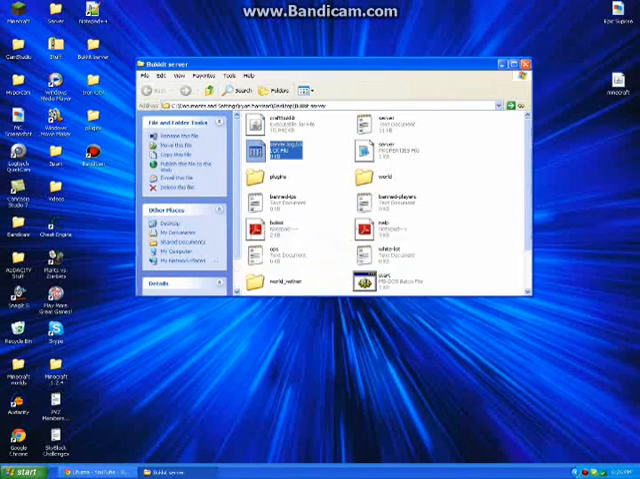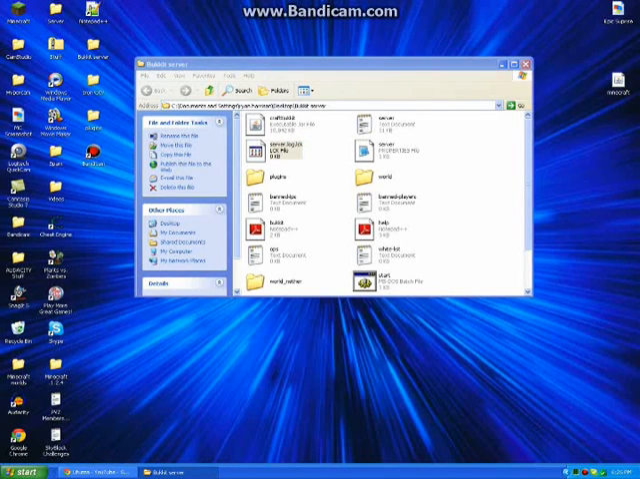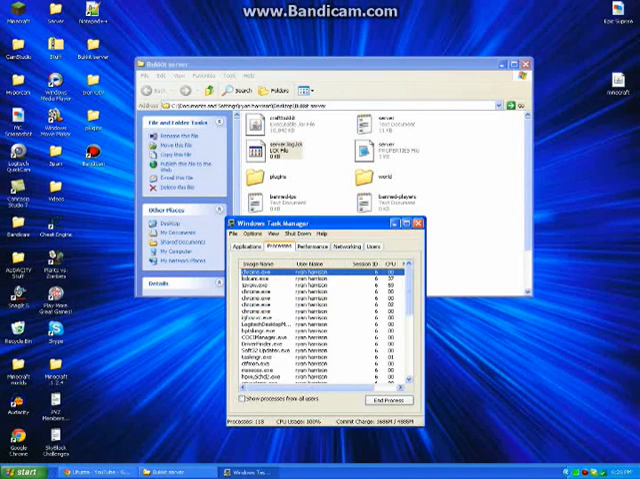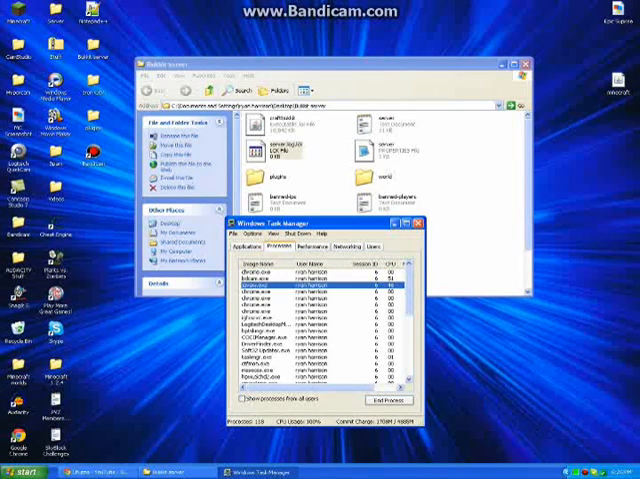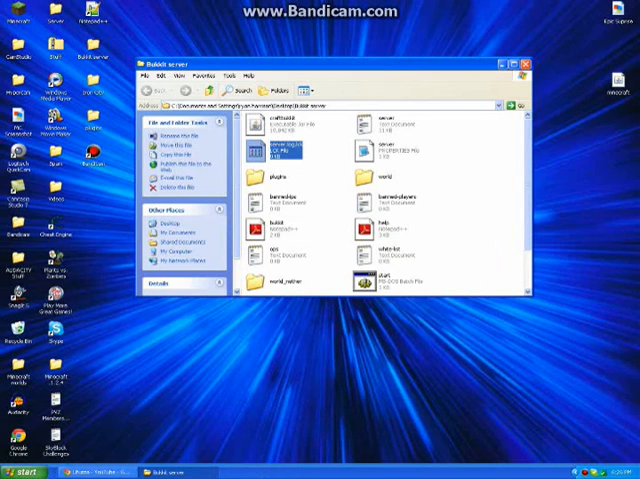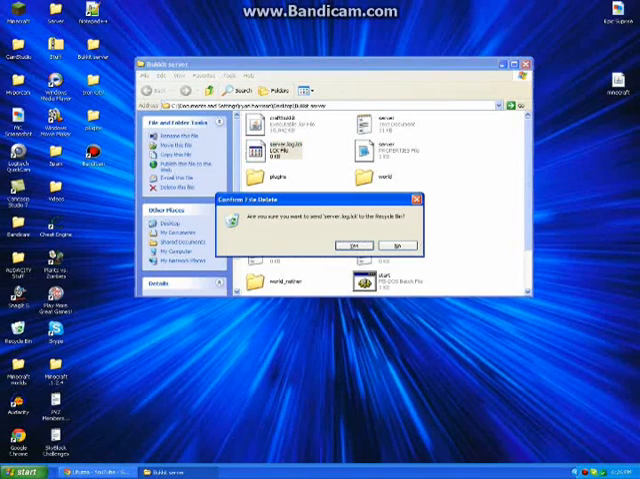Okay, it gave me an error. So on your keyboard, press Ctrl-Alt-Delete. Now, see this javaw.exe? Just hit end process and then hit yes. That is pretty much what's causing you to not be able to delete this. Now delete it.